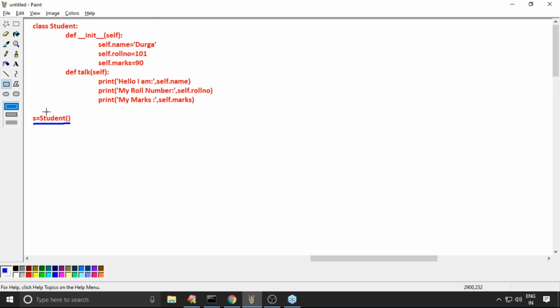Now observe, s is equal to Student. A student object got created. Whenever we are creating an object, which thing is going to execute automatically? Object got created, physical existence got created, memory allocated. Whenever we are creating an object, which is going to be executed? The constructor will be executed. Yes, this is the constructor.